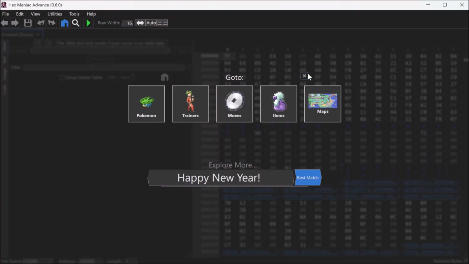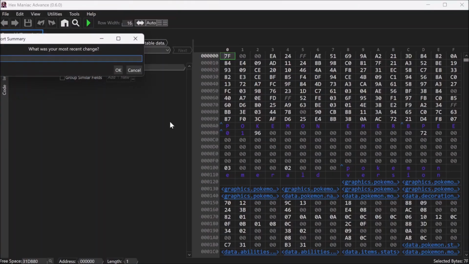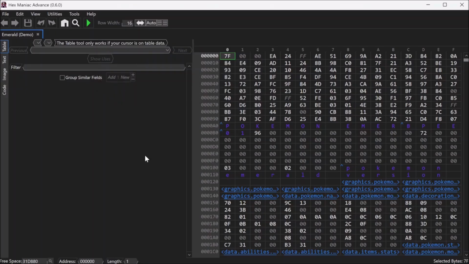It's important to make a backup of your ROM regularly, so that if you mess up complicated changes like these, you won't be stuck in a precarious situation. We can do this by clicking File and Export Backup, or pressing Ctrl E to show this pop-up. I will type in the most recent change I made to this ROM, which was a move animation I showcased in another video. Click OK and the backup of your ROM and its .toml file will be ready for you.